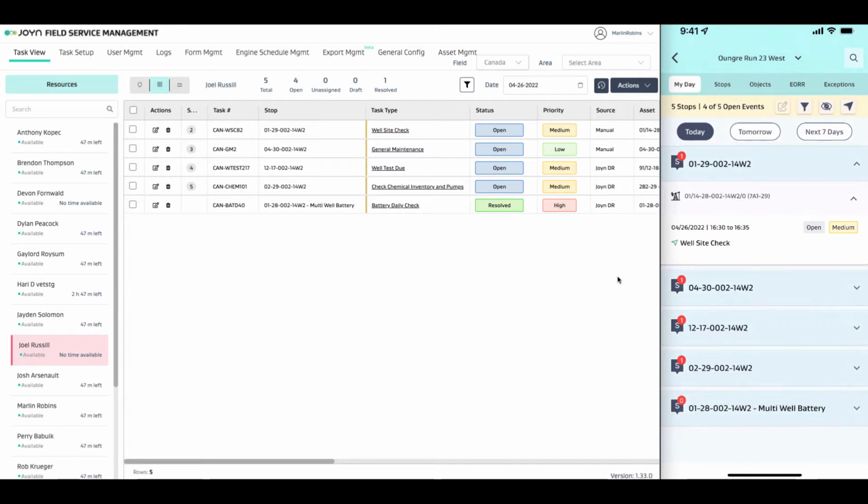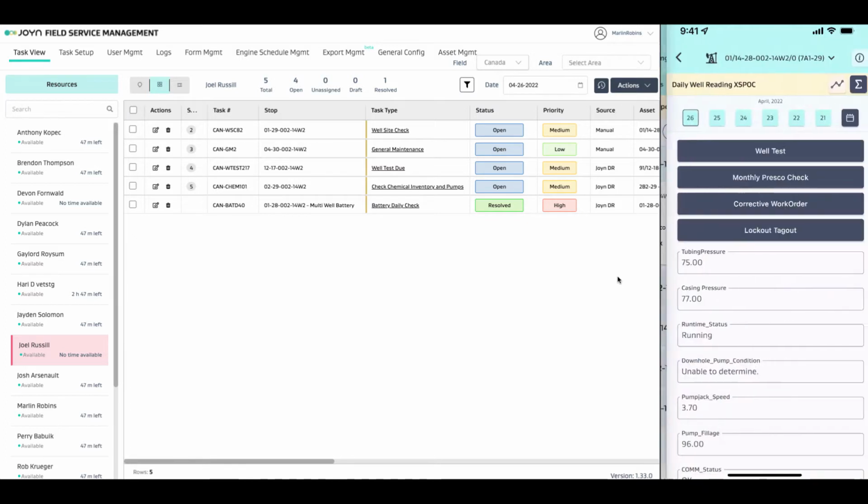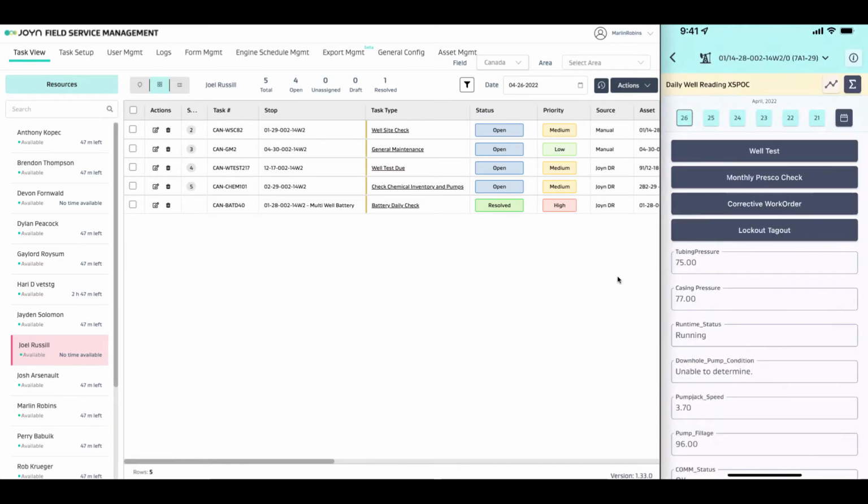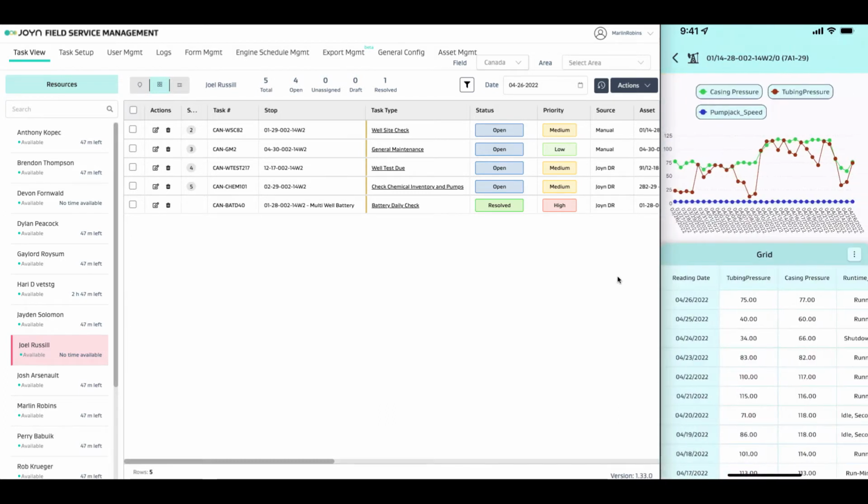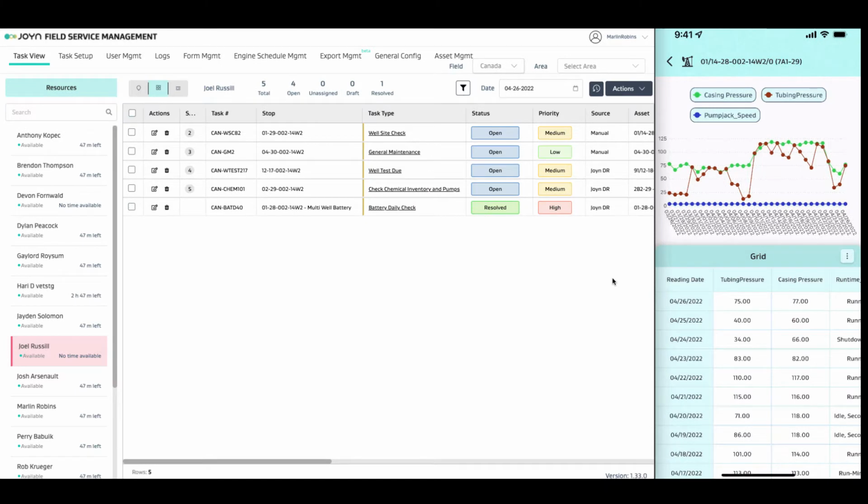So while we're on the well site, we may want to check out some production data such as casing or tubing pressure. So we can deep link to the well data screen and pull up the production trends to see how things are going. We can even look at the table below to get an idea of the actual numerical values as well. So now that we're done looking at our data, we can go back to the My Day page.